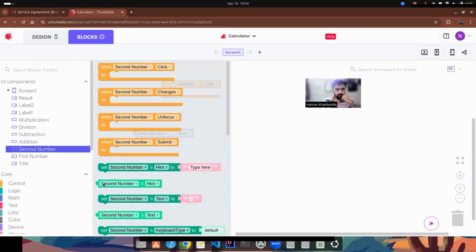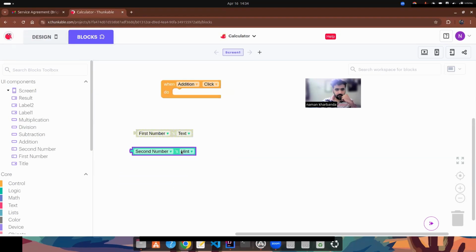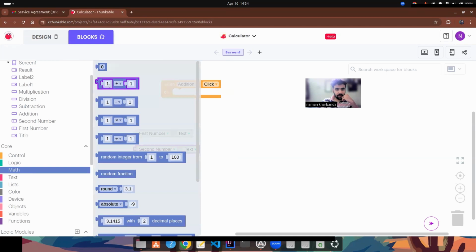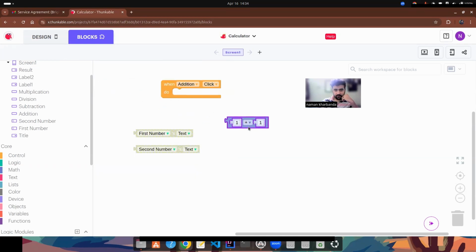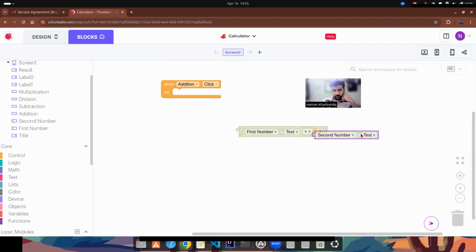Remain with me, remain with me. We will drag here, second number and text. We want these two first numbers text, that what's the user input. We want these two to add. Then we will go to math and drag this. So we will put this inside this and put this inside this.